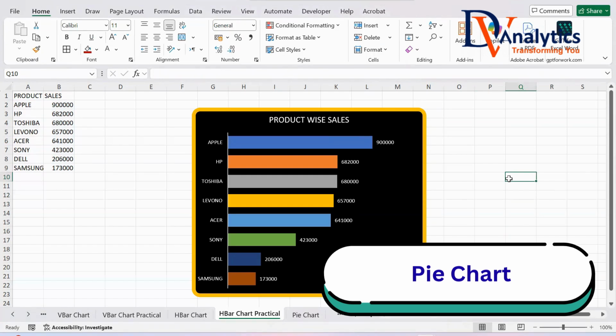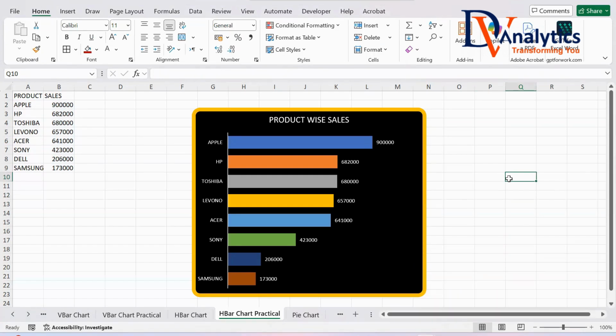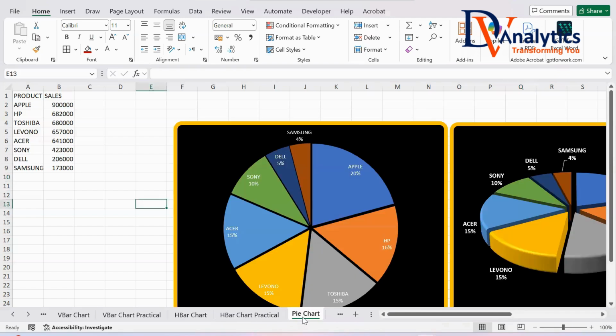So this is how, guys, we go for product wise sales in a horizontal bar chart. Does it make sense to all of you guys? Yes, sir. Now we will be doing something called a pie chart.